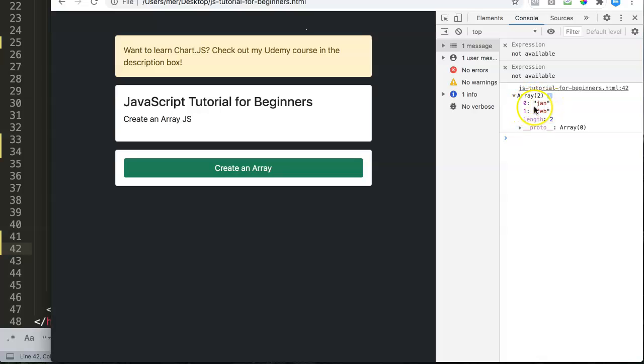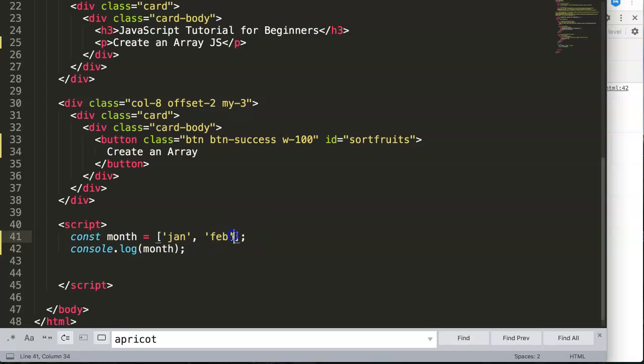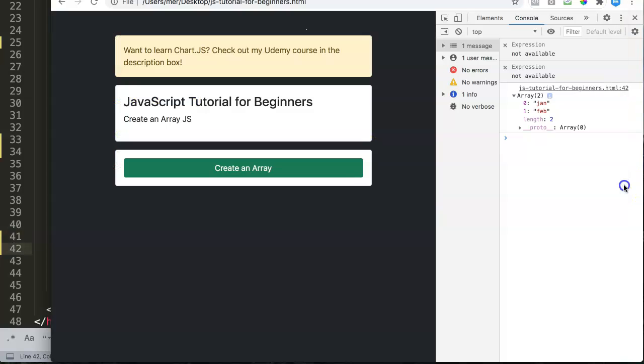Remember, an array works on zero-based counting, indicating that the first value is 0 instead of 1. So the first value in the element is January. The second value is February. So imagine we want to add another element here. We can just put it in here, and we say March. Let's make sure that this is single quotation, and then we say March. There we are. If I save that and refresh, you can see now we got 3 elements in our array, including March.